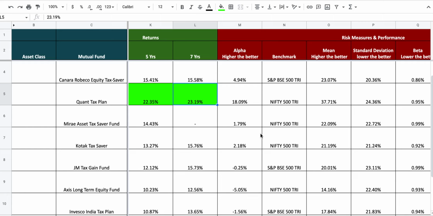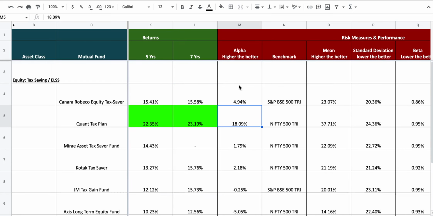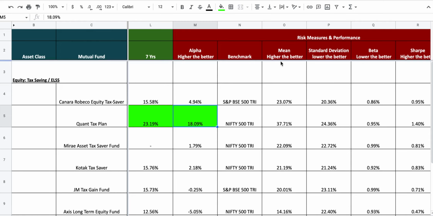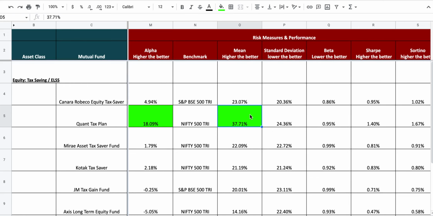Let's look at the risk measures and the performance. Alpha, higher the better. So clearly, this is better at this point. Mean, higher the better. So again, among these, Quant Tax Plan is the best one.